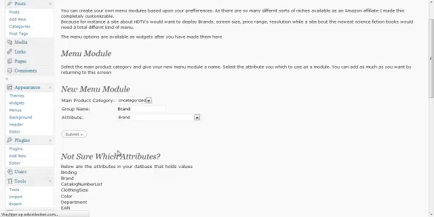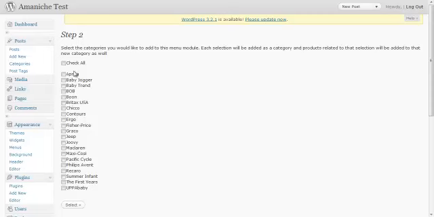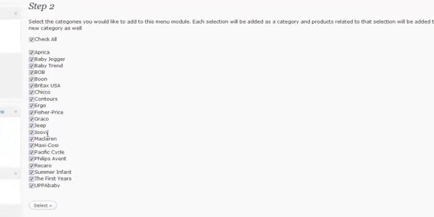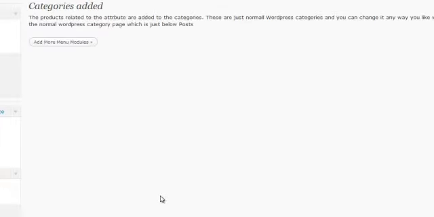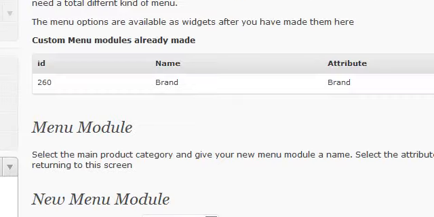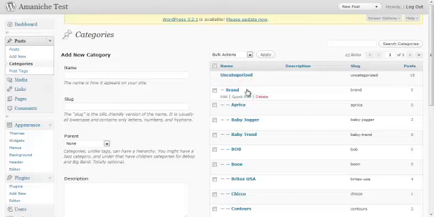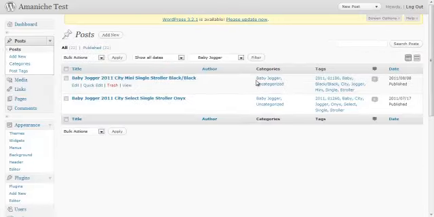And what it does right now is it's going to create a category called brand, and with all these, if I select all, those brand names will be subcategories of the category brand, and all the products that are in that brand will be added to those categories. So if you go to categories right now, you will see all these categories, and there are, for instance, baby jogger. You see those products are added to the baby jogger category.